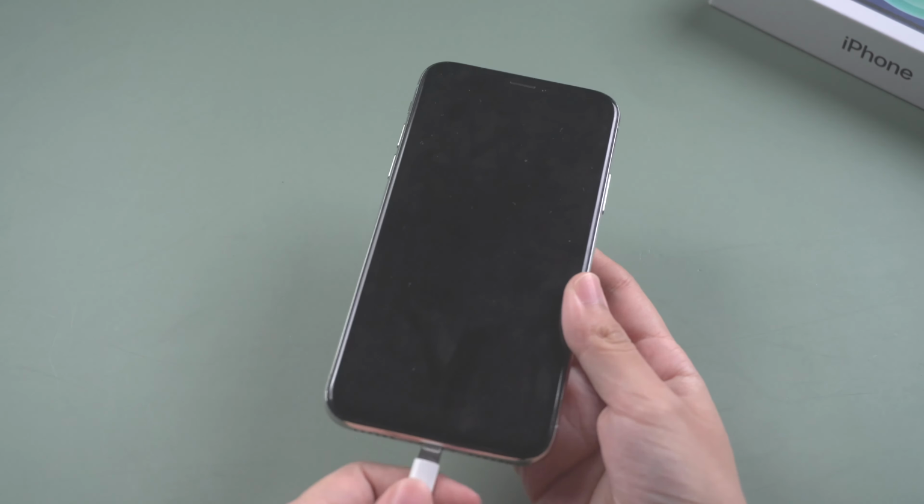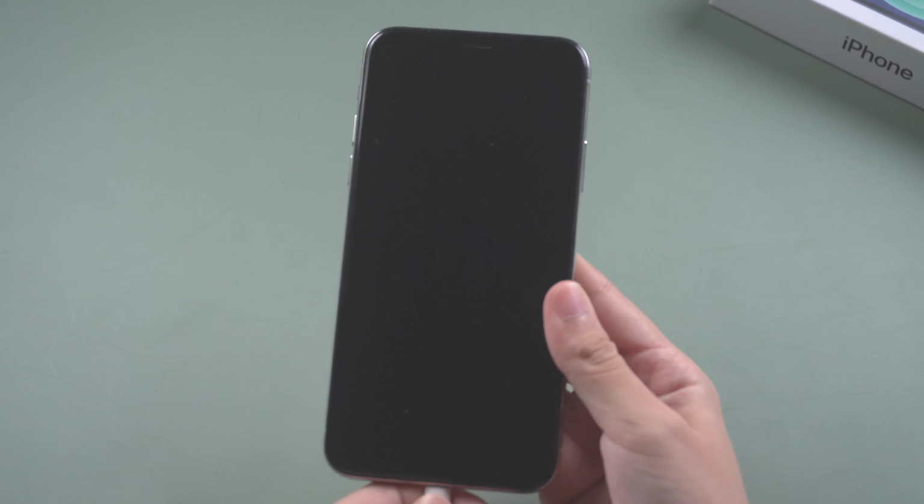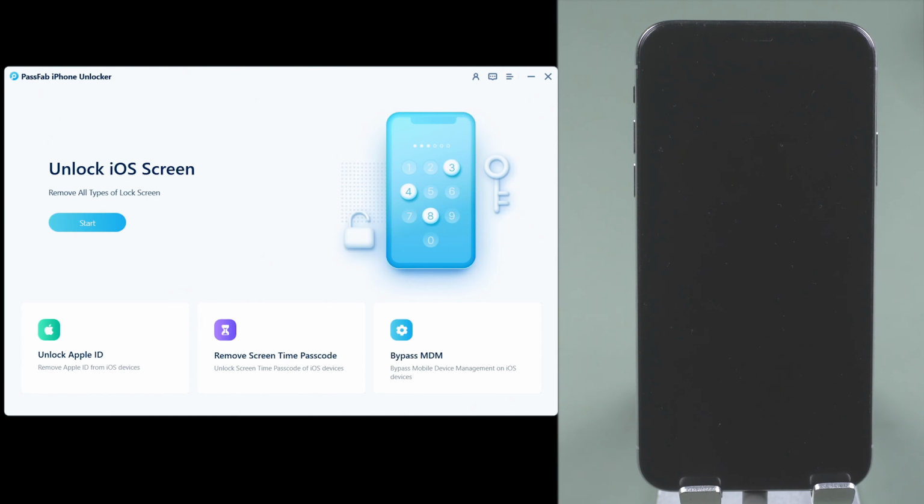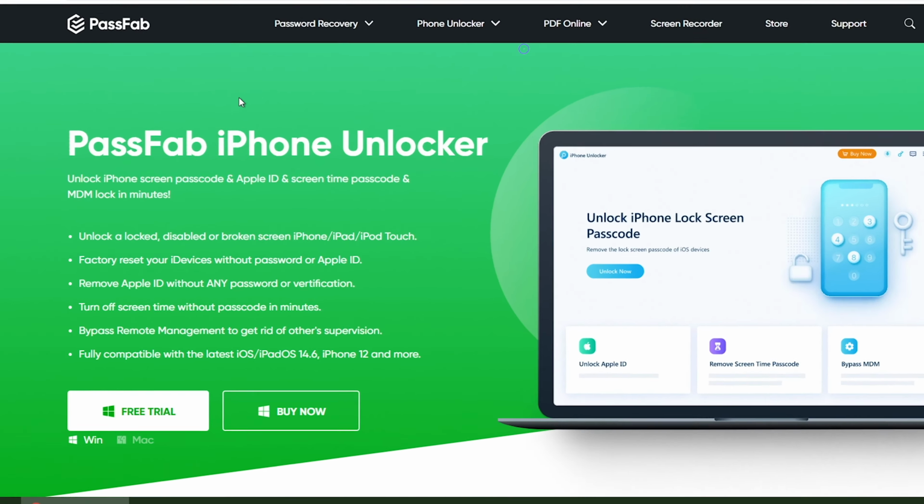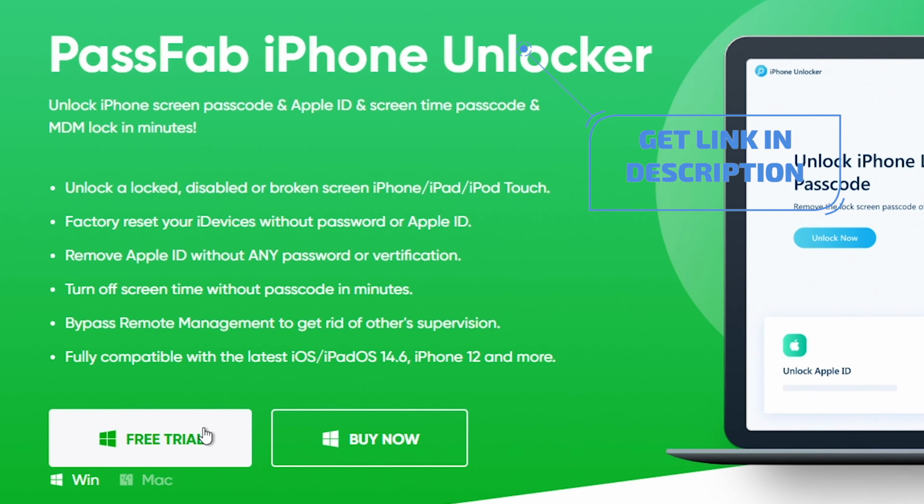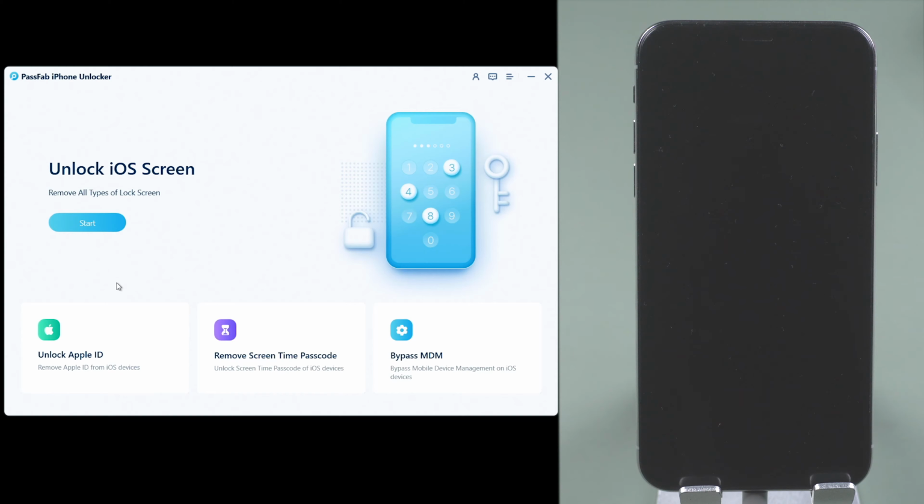Now, connect your iPhone to the computer. Then launch PassFab iPhone Unlocker. You can get this software from the official website or the link below in the description. Click Start to unlock iOS screen.